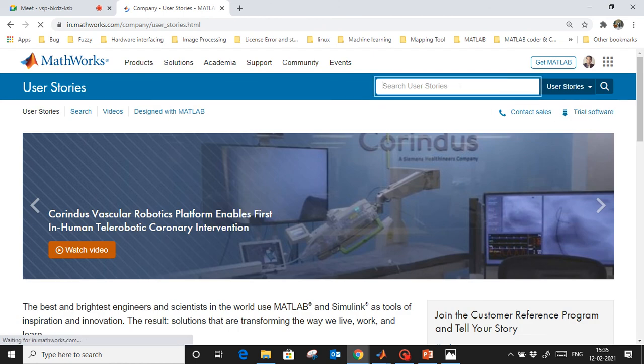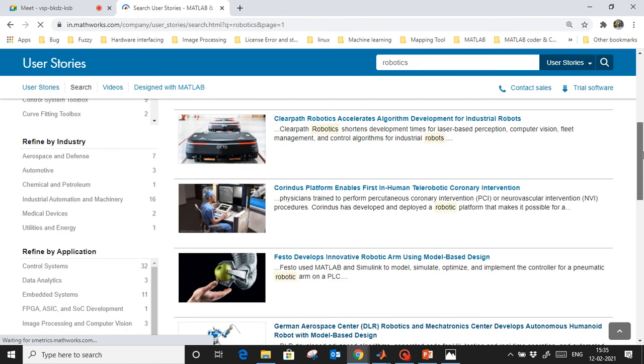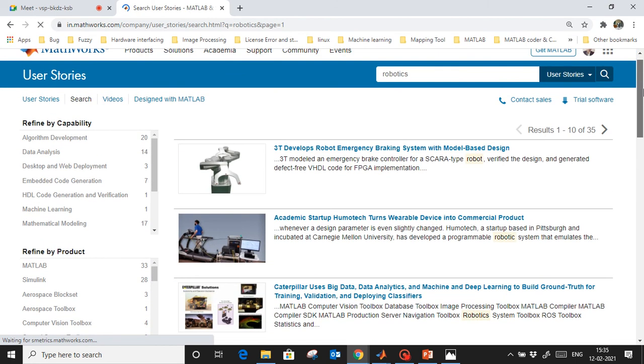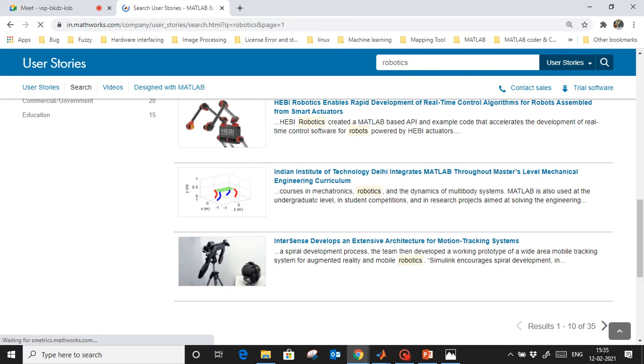So if I want to know some user stories based on robotics, I can simply search how industries are using MATLAB and Simulink to design robotic applications. These are some user stories from industries, showing how they are using it. And not only industries, colleges like IIT Delhi are using it to design mechatronics and robotics kind of systems. They have a campus-wide license, that is an unlimited license. Every student can use every toolbox.